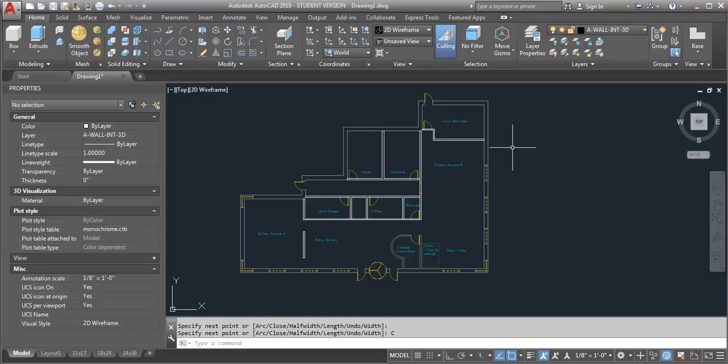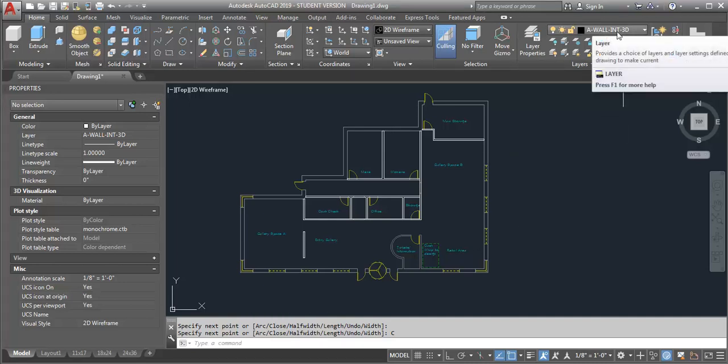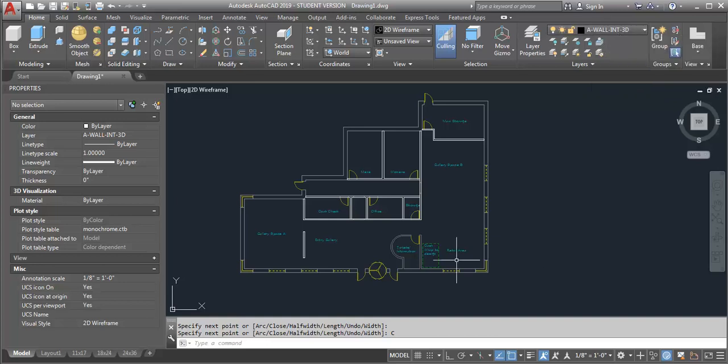In this demo, I want to show you one way that you can approach modeling the walls in 3D for this project. So what I'm doing, I'm going to start in the plan view here, and I've created two layers. I've created an A-wall interior 3D and an A-wall exterior 3D layer. And all I'm going to do is draw polylines around the wall to give myself something to extrude up.